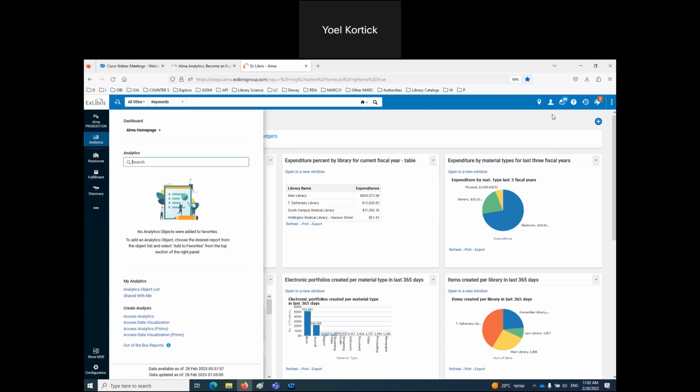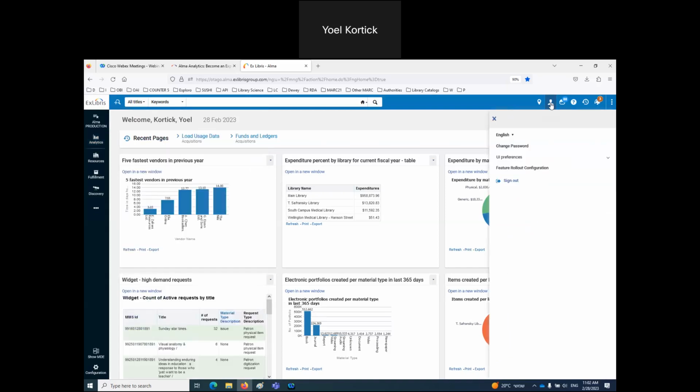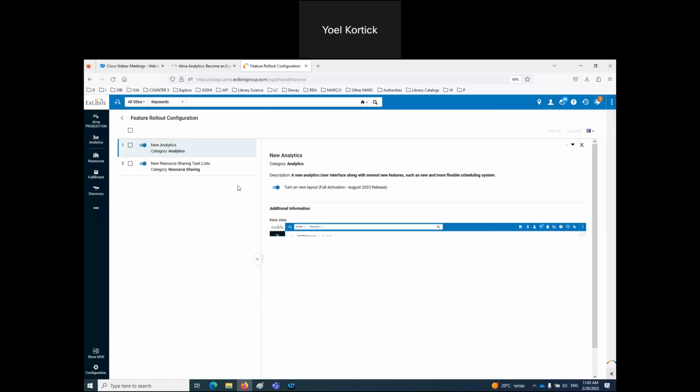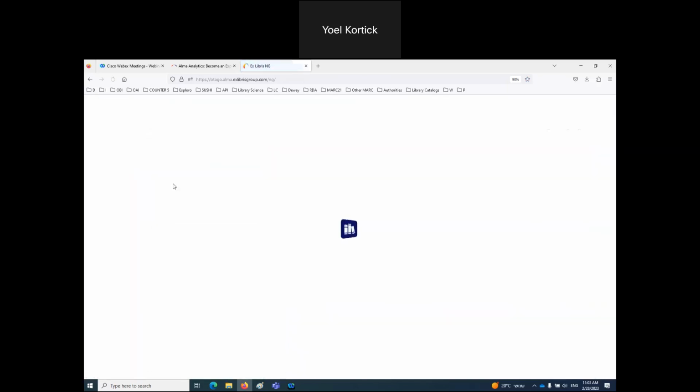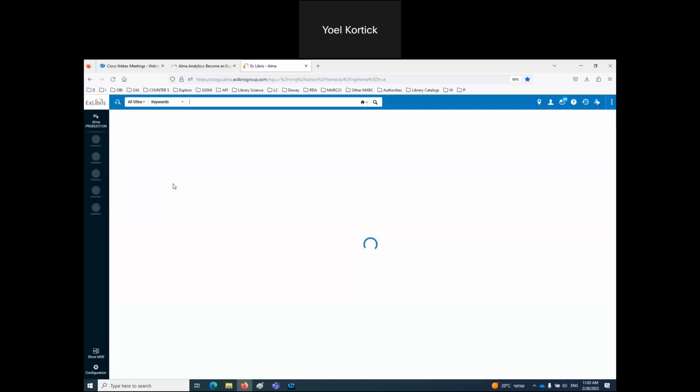I'm going to switch to the old interface and then back to the new interface in order to show how it works. If a user clicks on the top right, the icon next to his or her name, I'm now on the second from left icon. And from there, I'm going to click the feature rollout configuration. And where it states here, new analytics, if you toggle this to off, then I will now have the old analytics interface inside Alma.